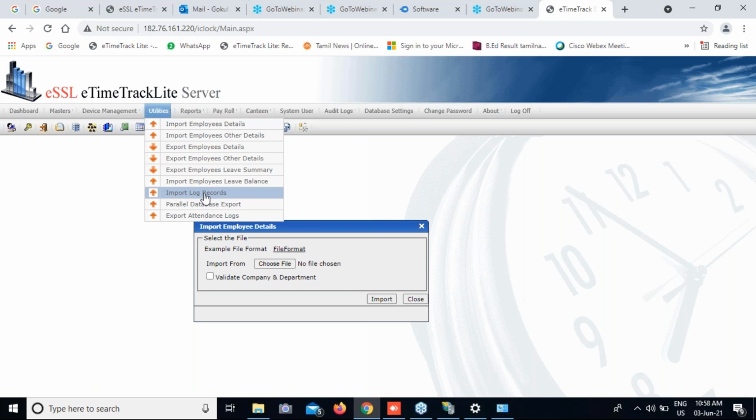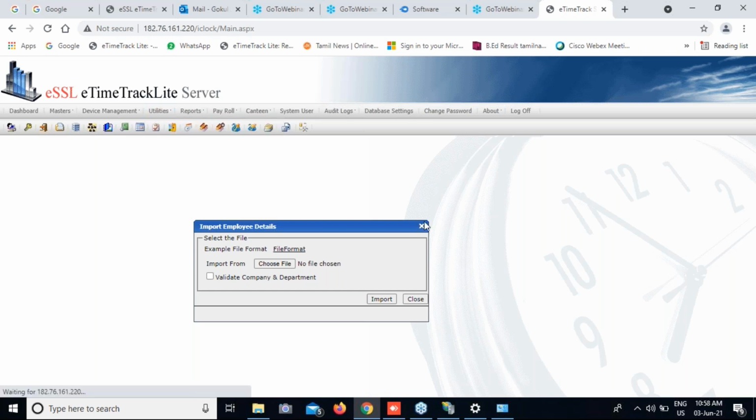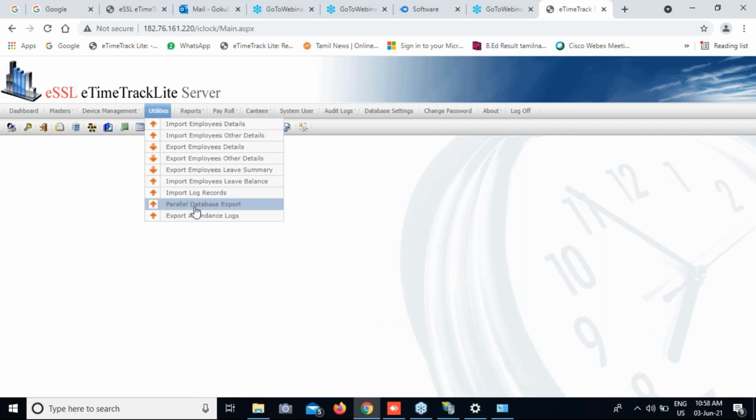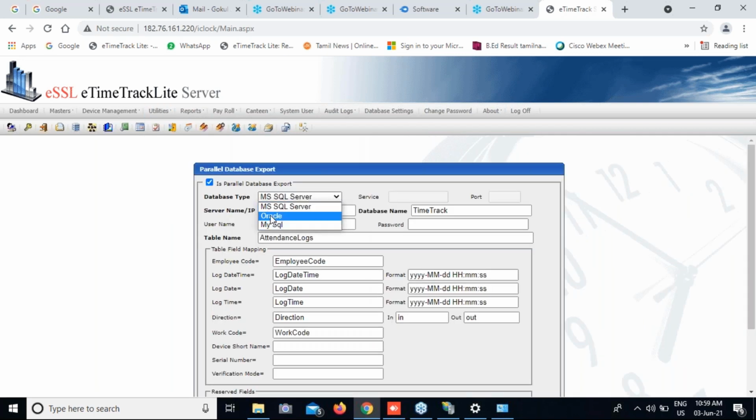Next, parallel database export option. I already mentioned KFTP. One more option is called parallel database. By using this option, we can give device data to a third party database. Suppose they want it in an SQL database, we can create it as a parallel database. Selecting this parallel database export, click on the database type. MS SQL Server, Oracle, MySQL, these three types of database we can give the parallel data to.